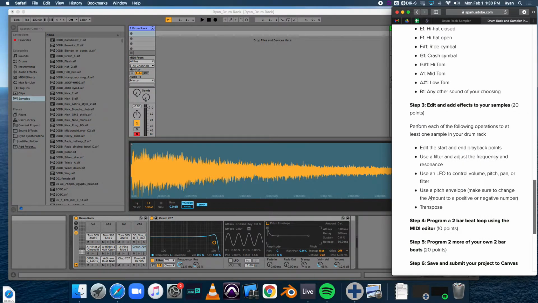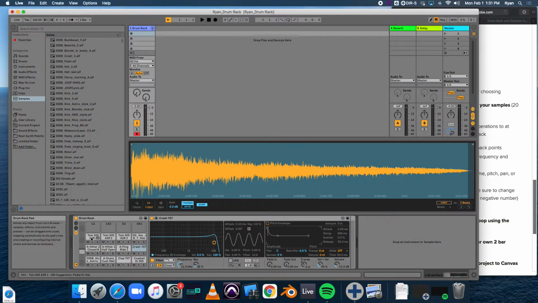Almost the last thing, use a pitch envelope to, and it says in parentheses here, make sure to change the amount to a positive or negative number. That's more of a reminder for me because I forget this all the time. But I've seen a lot of students forget this also. So let's do this on a tom. So pitch envelope.